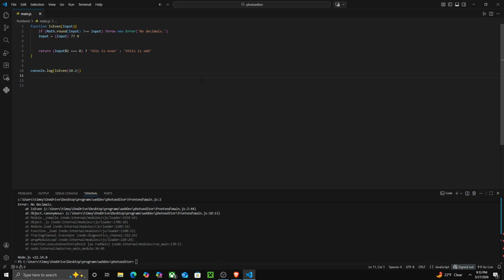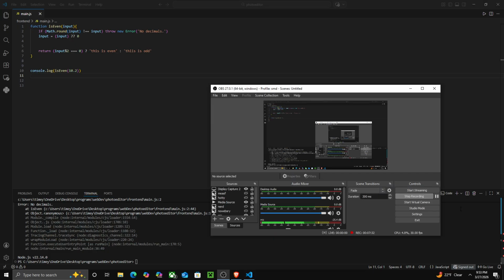Yeah, the conditional operator and the double question mark operator basically just act as a condensed if statement. It makes code a lot easier to read.